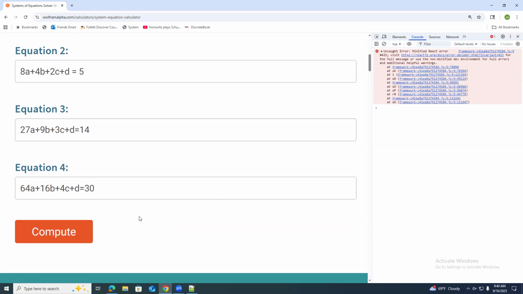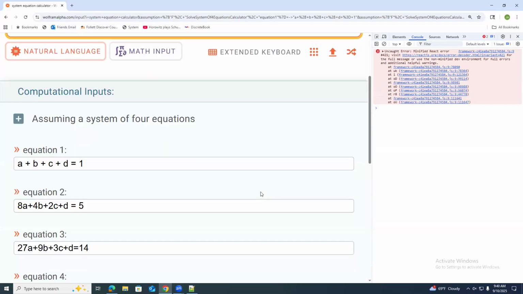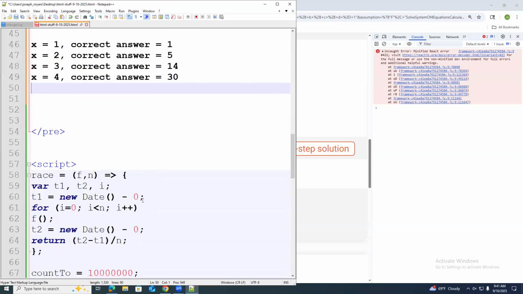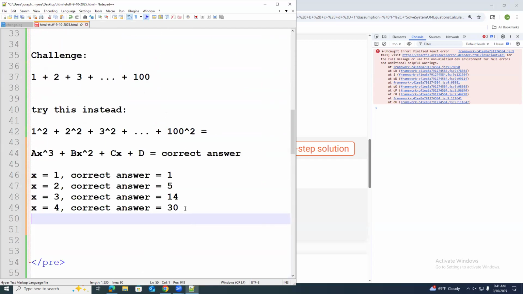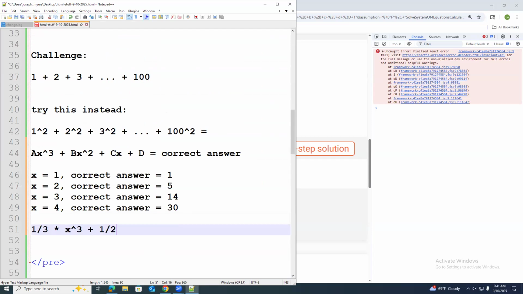Let's see if that can be solved. Okay, according to this, it can be solved. The equation is 1/3 X cubed plus 1/2 X squared plus 1/6 X plus 0. So let's put that line of code into our problem real quick. So the solution basically is that 1/3 times X cubed plus 1/2 times X squared plus 1/6 times X plus 0 equals the correct answer.